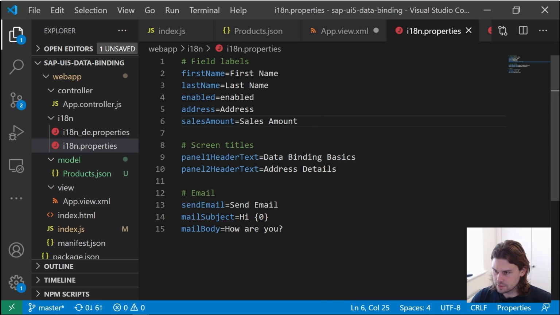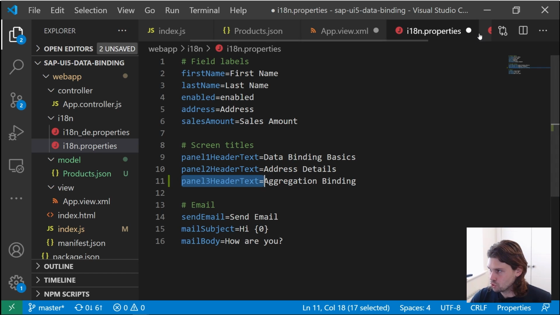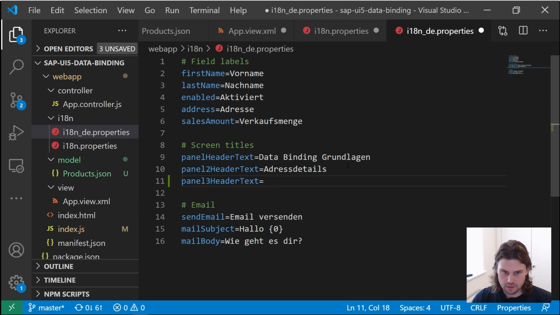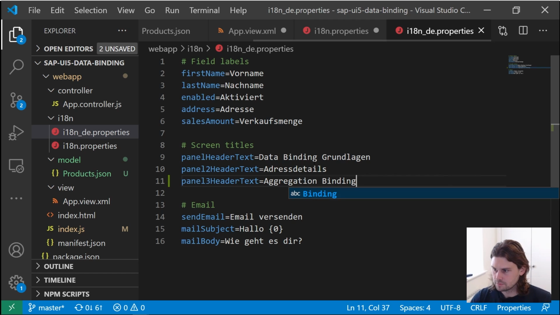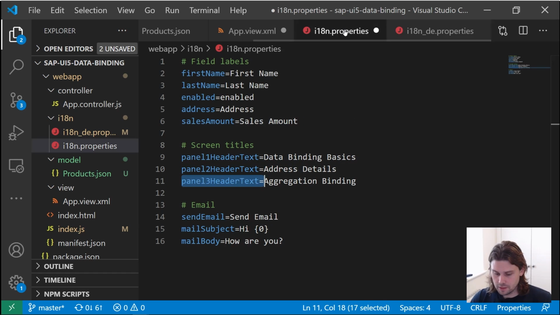And where's our panel? And we're going to call this aggregation binding. And let's pop this into our German section as well. And this is also going to be aggregation binding, because maybe there's no direct translation. Who knows? And let's save that.